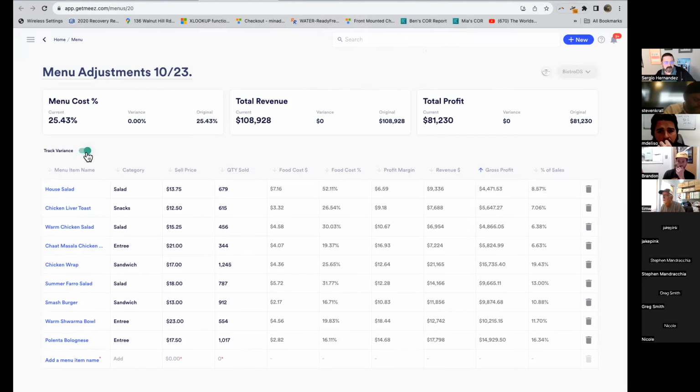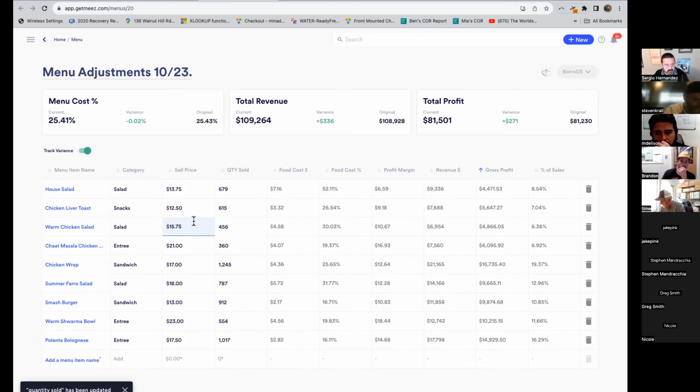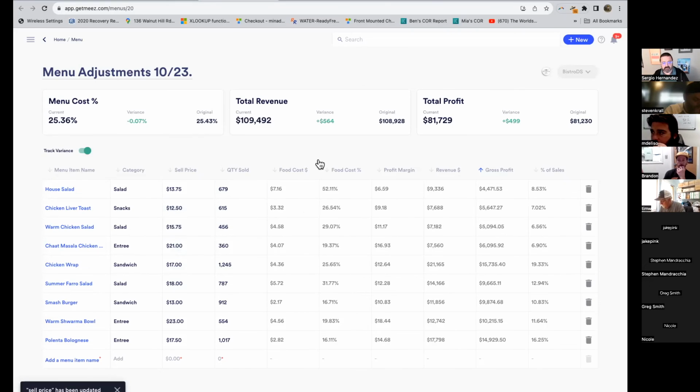And now you can make 5, 10 changes. It'll accumulate over time. And so if every time you want to make a new change to track just an individual variance, you'd want to turn off that toggle there. And now it's going to show me the variance of those 2 changes I just made, one in sales data, one in sell price, across those 2.